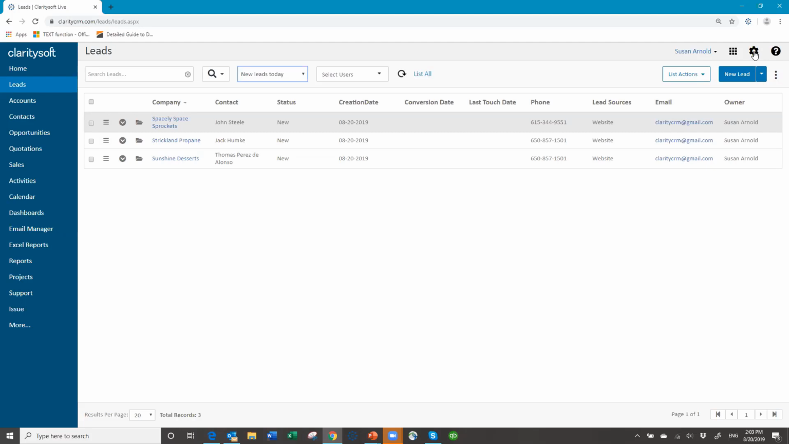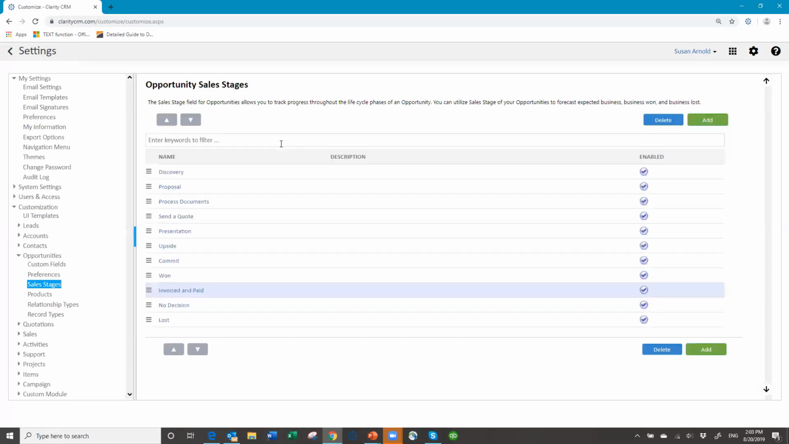Action plans are under settings. The first thing is you need to have admin rights in your ClaritySoft database. The second thing is you need to have the functionality of workflow automation and action plans turned on in your database, which you may not have. If you do not see these things here, then you would need to talk to your account rep, and that functionality would need to be added to your database. All right, so I'm going to go to action plans.